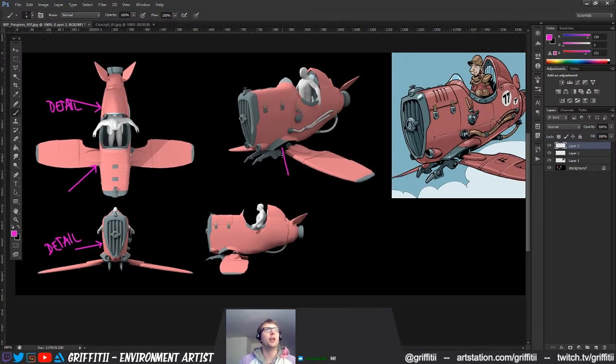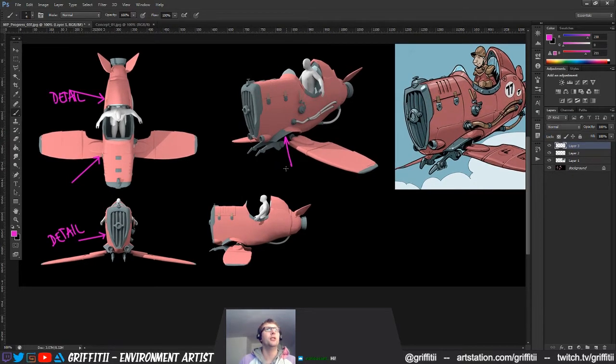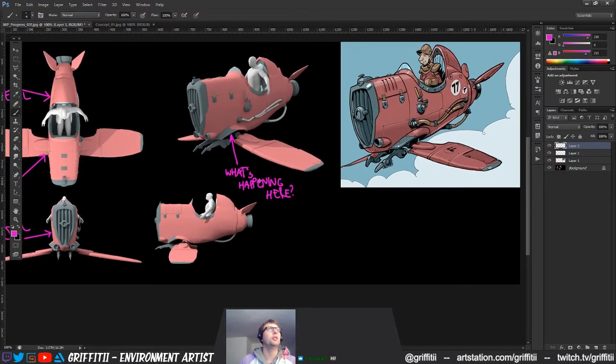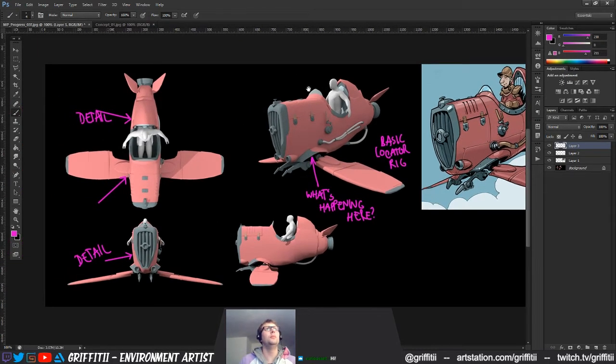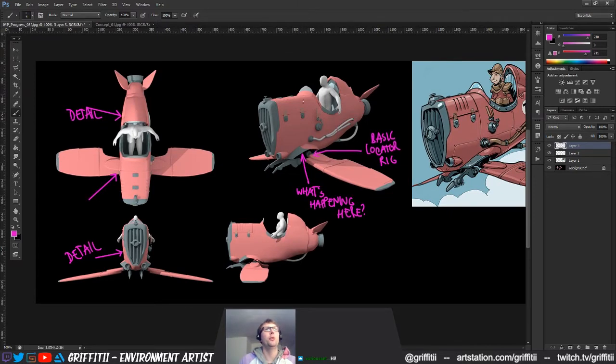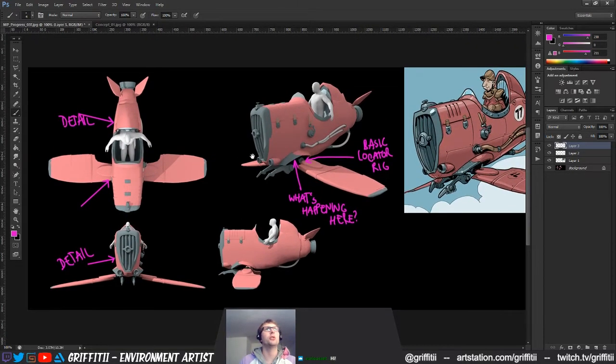We still need to work out what the hell's going on in here. Whoa. What's happening here? Maybe some kind of basic rig going on with the wings and with the wheels and such.